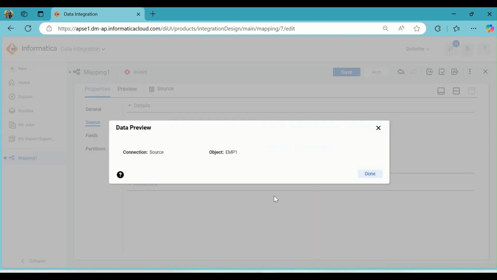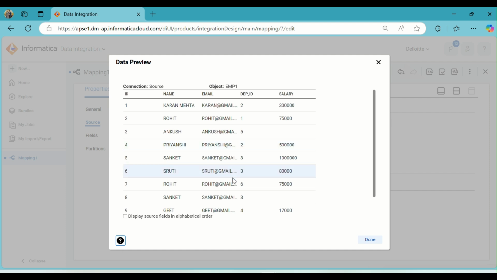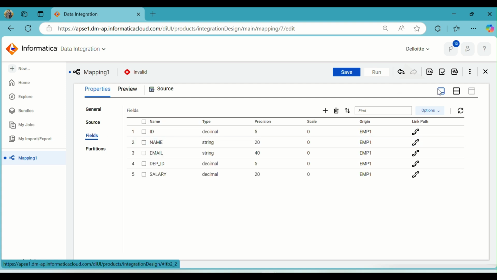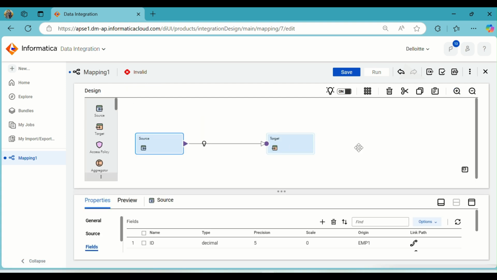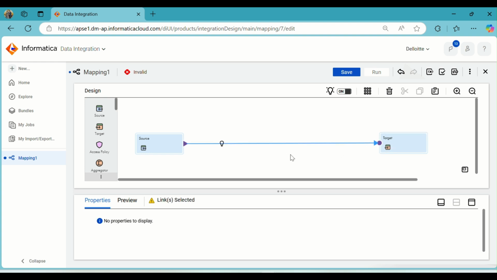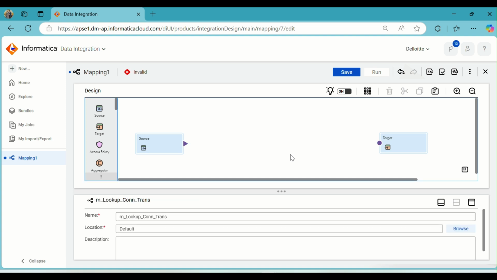Let me preview the data, whether the connection is working fine or not. We can debug here itself. So we are getting the expected data. These are the fields I have here, and the target here. I'll just do this.